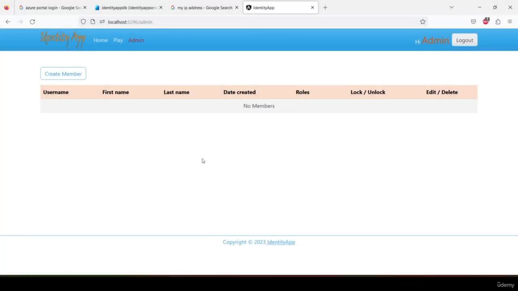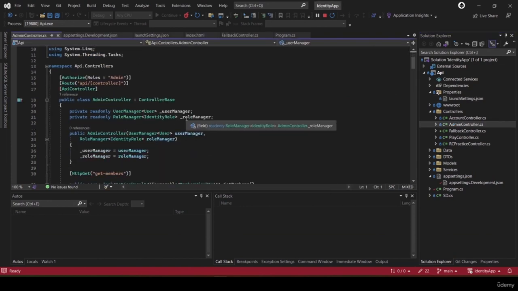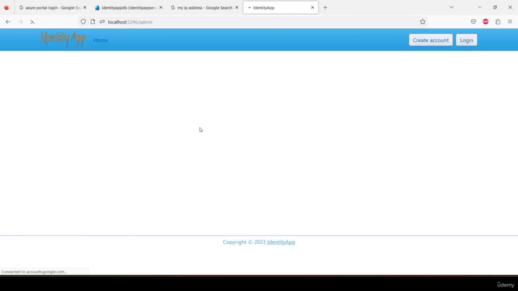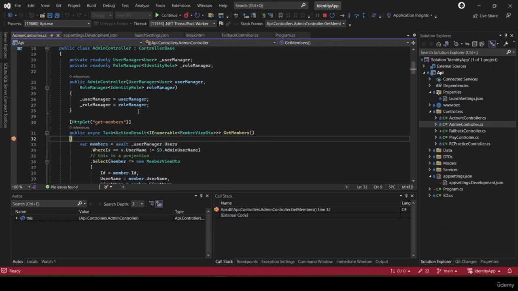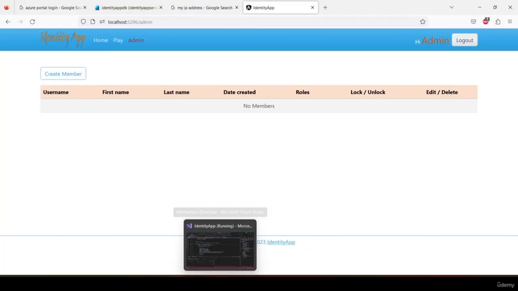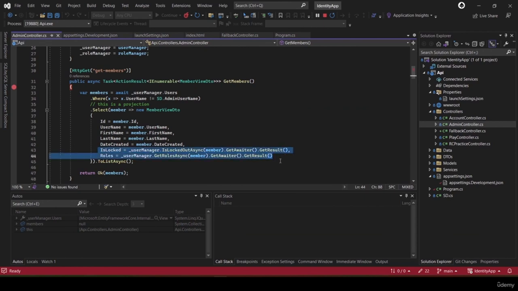Okay, so far everything is working and we are connecting to Azure SQL Server. But the problem is we don't see any members. And if I open Visual Studio, and then I open admin controller, and then if I scroll down, I'm going to put a breakpoint over here, and if I refresh my browser, then I will get caught inside my breakpoint. And if I step over, and if I step over one more time, then this has thrown some exception, and the problem is from here. So for some reason, Azure SQL Server doesn't like using GetAwaiter().GetResult() inside our .Select. So we have to refactor this code.